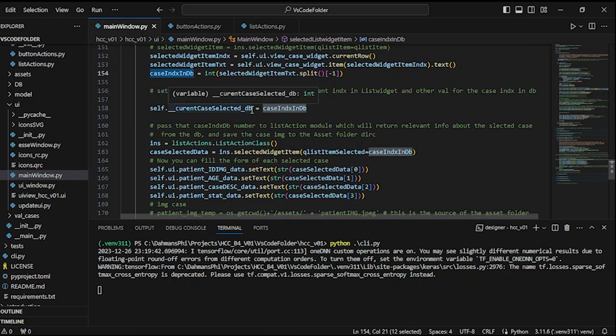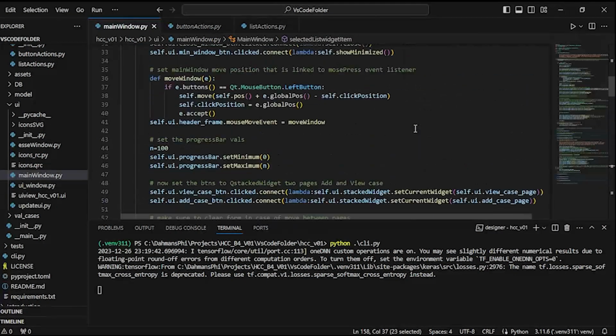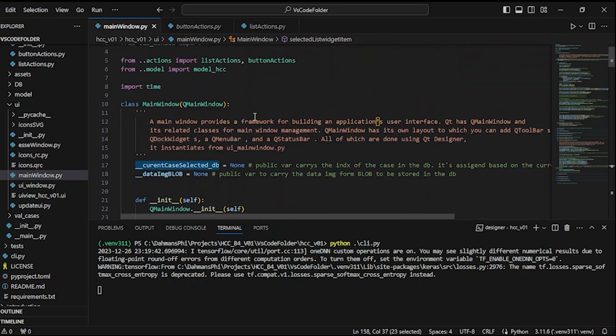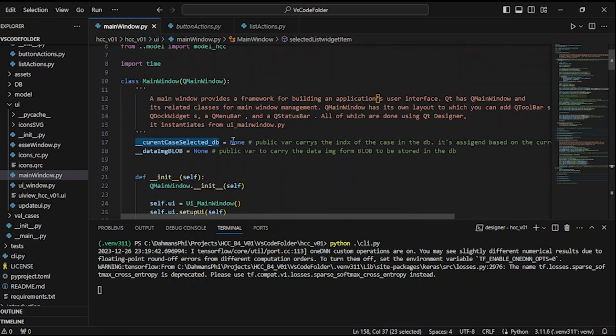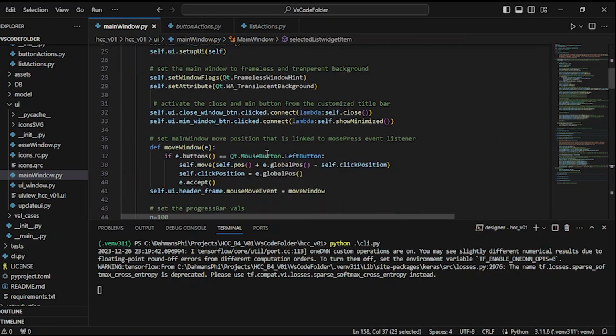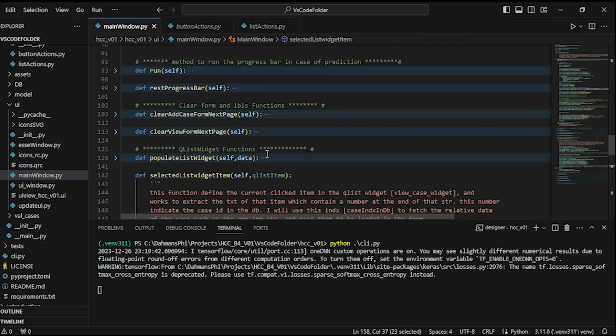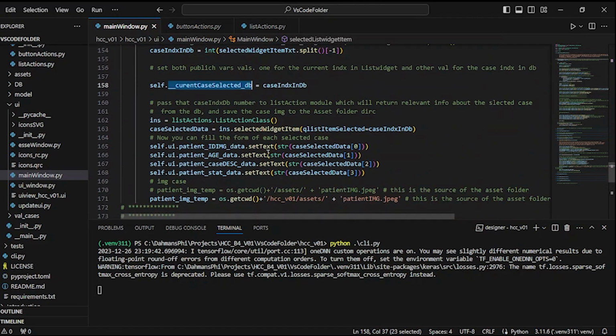First of all, I decided to set the number of the case that has been clicked to a global variable, which can be reused for other purposes. That's why I created here a global variable called current case selected. You could see it before the constructor inside the class here, I created it and set it to none. Now it has a value. Now this value indicates which case has been double clicked in the list widget. We will see later why we might need it.